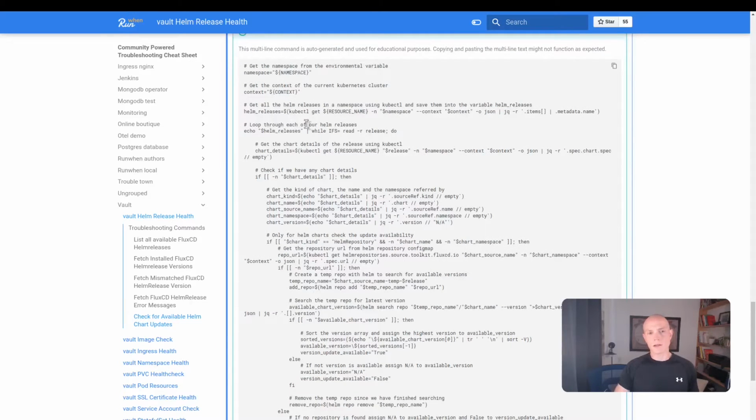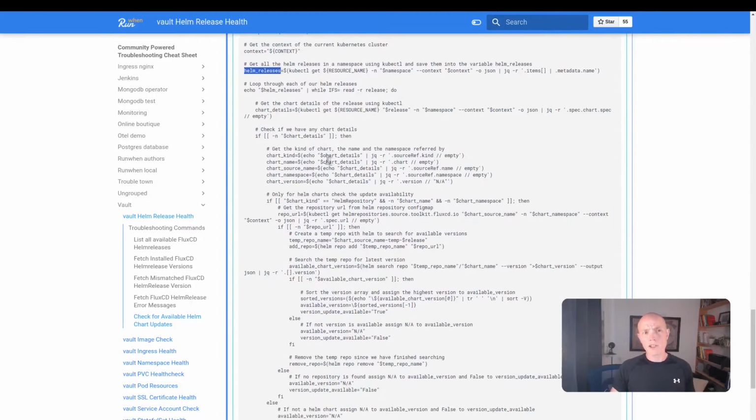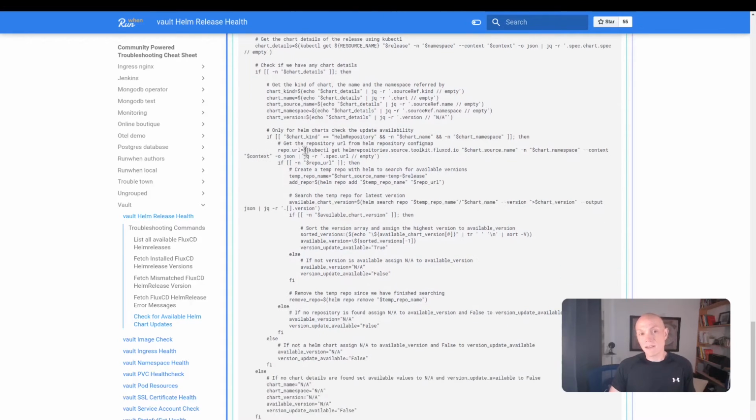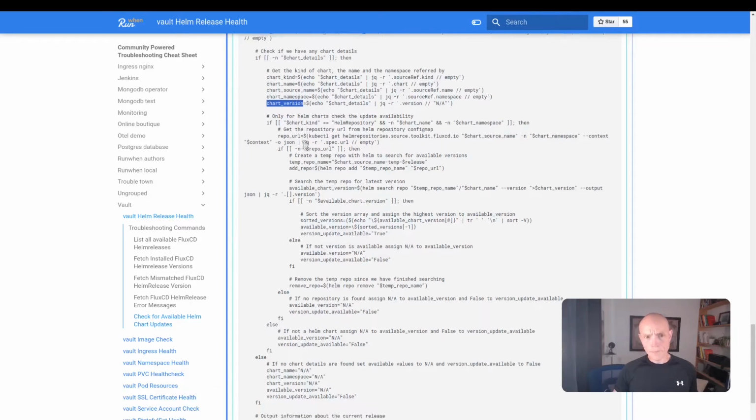So we first set our namespace and our context, and then we fetch every Helm release that exists in that namespace. And for each one of those, we're going to go into a loop. We're going to get the chart details specific to that release. And if we can get that chart, the chart information itself, we're going to fetch the kind, the name, the source, which is really important here, the namespace that it lives in, as well as the version that's currently deployed.